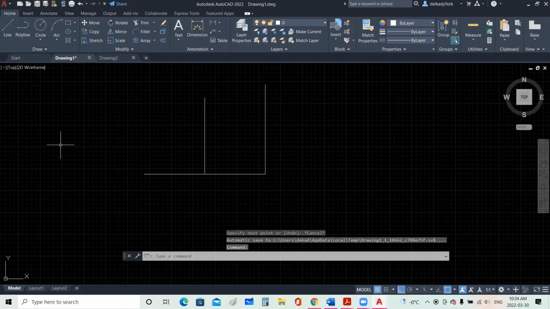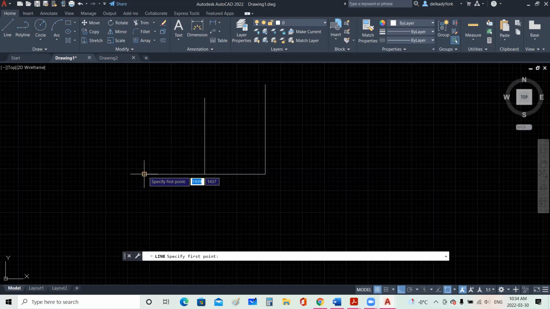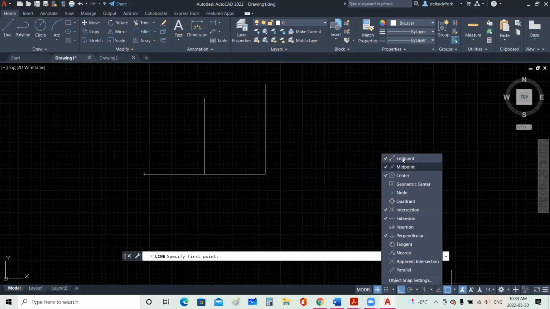If I wanted to create a line from the endpoint, I'm going to click on line, and then hover over here, and the endpoint is there. But notice that if I go here and right click, the endpoint has to be defined. It has to be activated from here. If I don't want to activate it, all I have to do is click here.